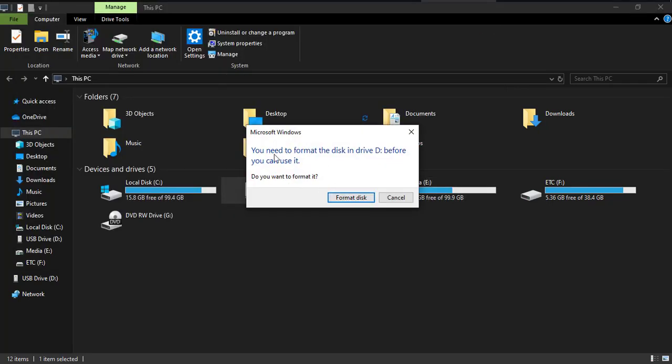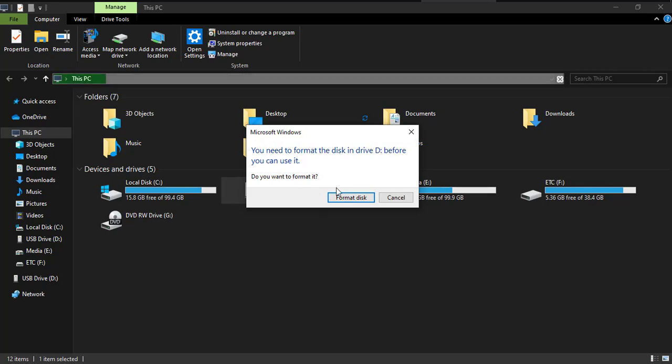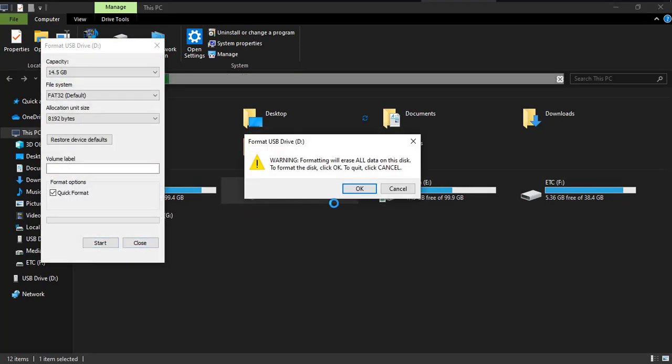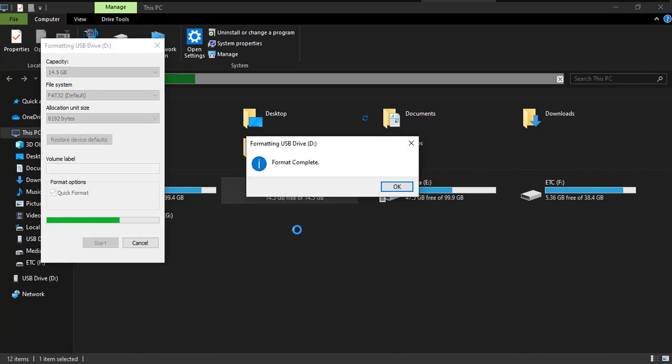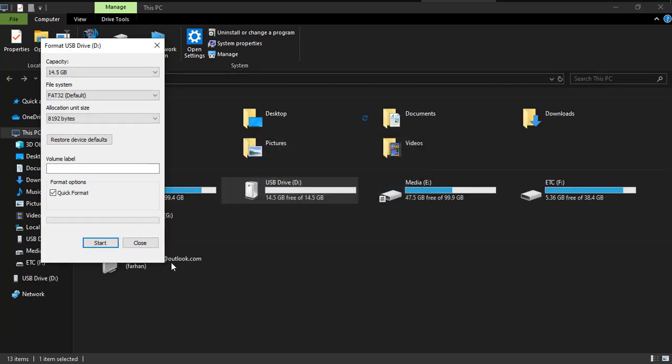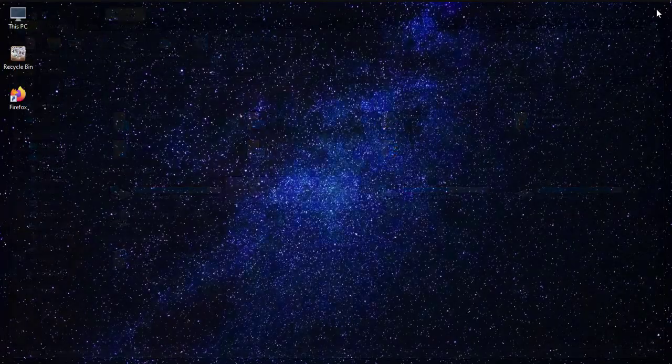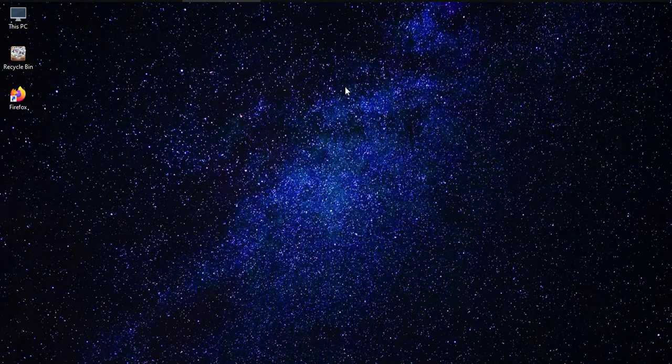Now again just format it, and this time it worked. So now you can use your pen drive easily, and here you fixed it. So using this method you can easily fix it.